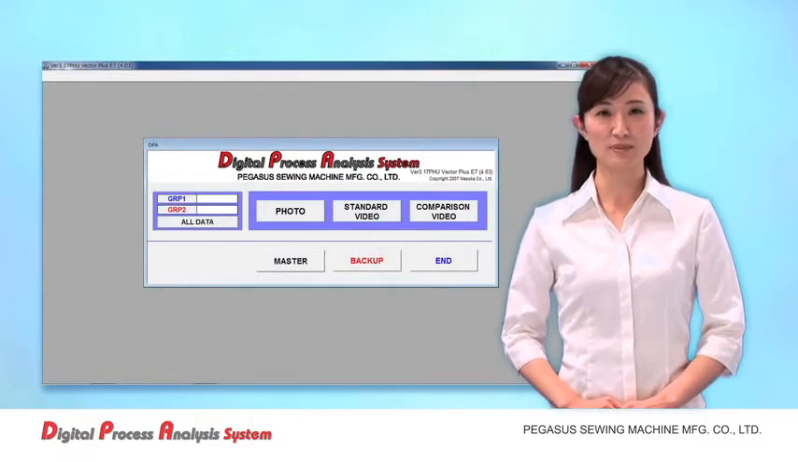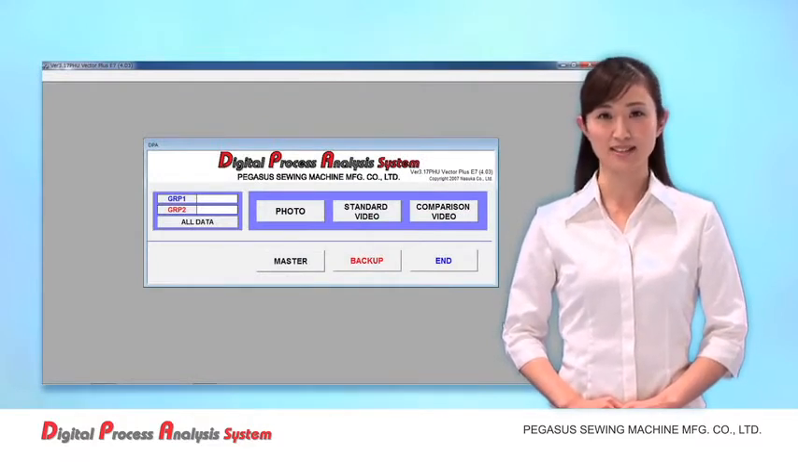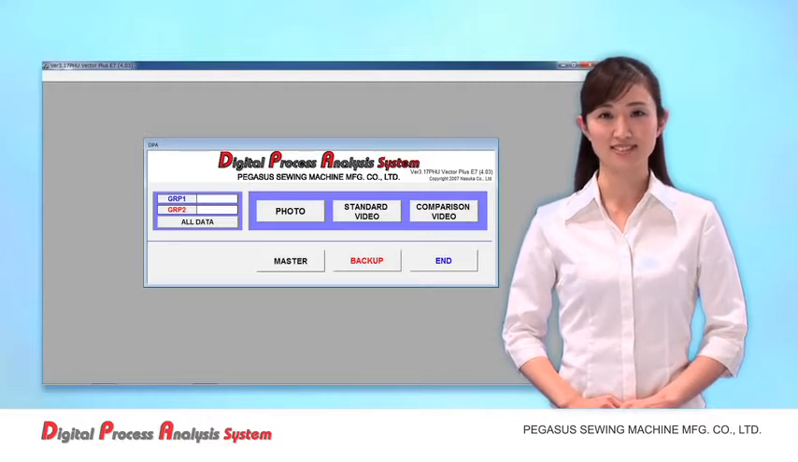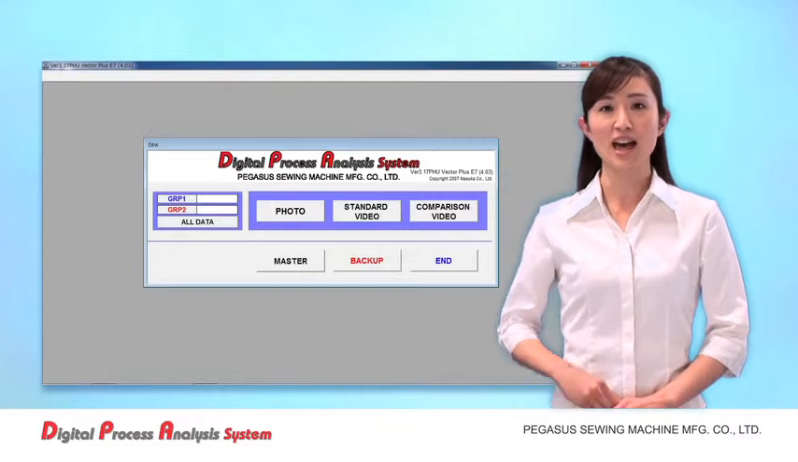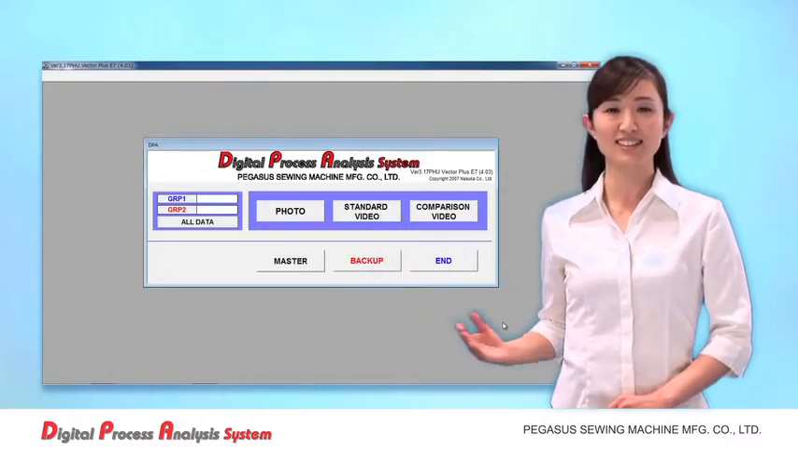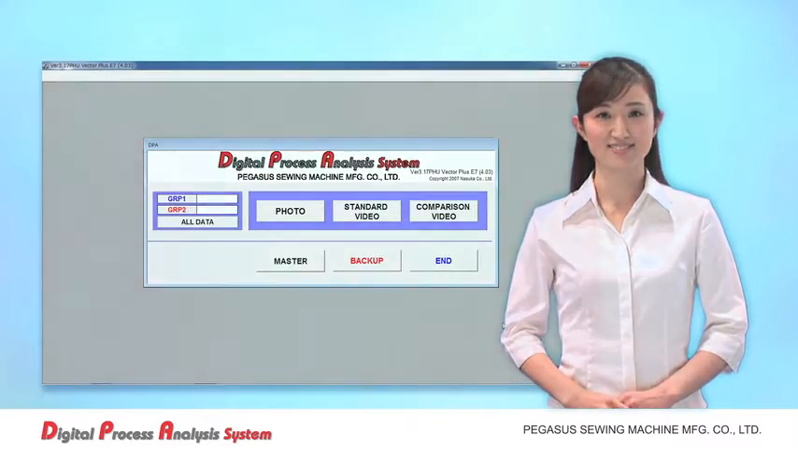Now, let's explain the details of the software. The DPA system has three functions. On the menu screen, in order from the left, we have photo, standard video, and comparison video. These are the three functions.